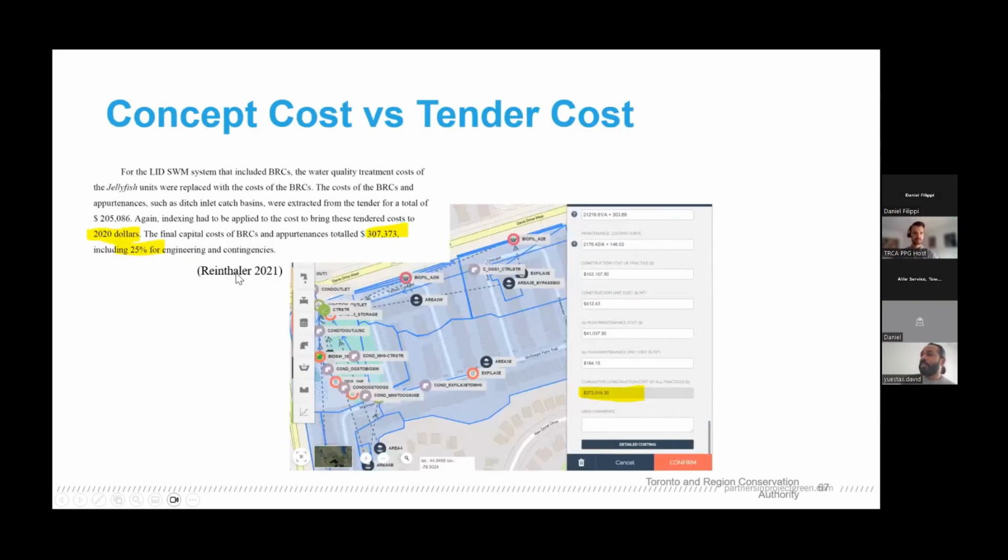So Ray Thaler, who was one of the original engineers for this site, he did his master's on developing this site in the model. And from his master's thesis, we pulled out the actual tender cost for these exfiltration trenches, which ended up being roughly $300,000. And if you can see, our costing module actually estimated $273,000. And this is without mucking around and making any changes, just using, before we even saw this result.